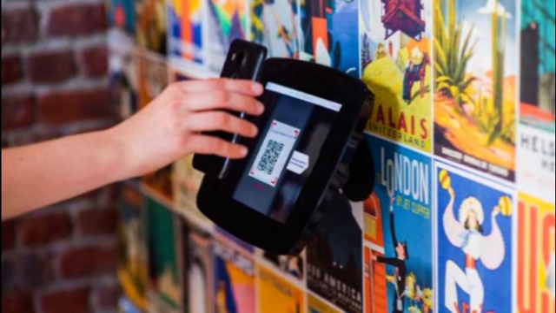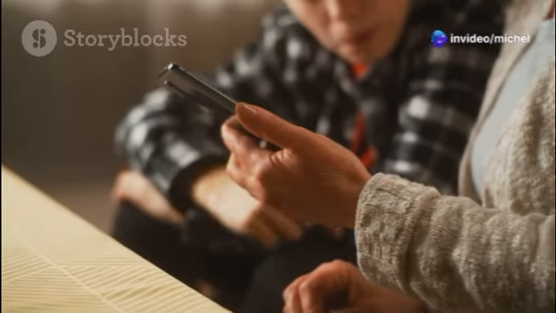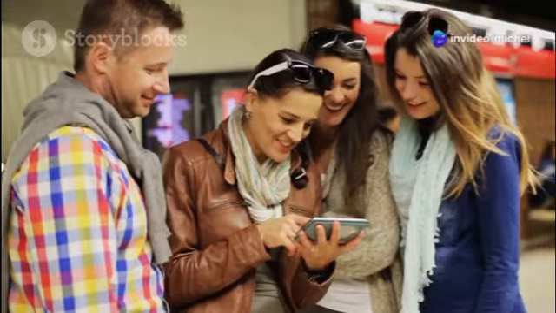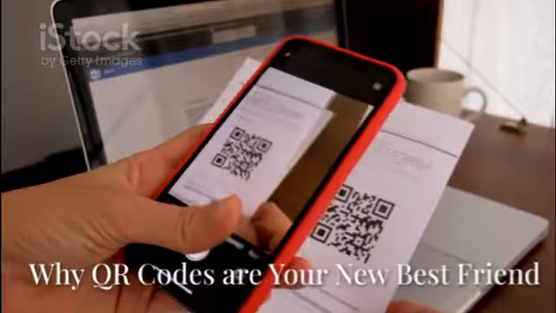The best part? Making your own QR code is easier than you think. Seriously, anyone can do it in just a few minutes. So let's dive in and unlock the power of QR codes together. Ready to become a QR code ninja? Let's go.